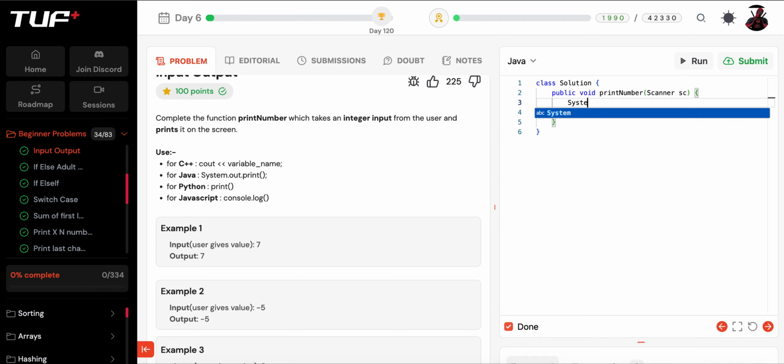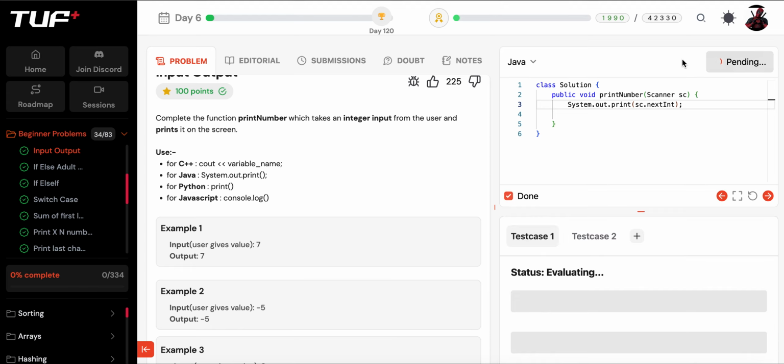So in Java, System.out.print(input.nextInt) is the method to be used to print out the given input number. Let us run this program.